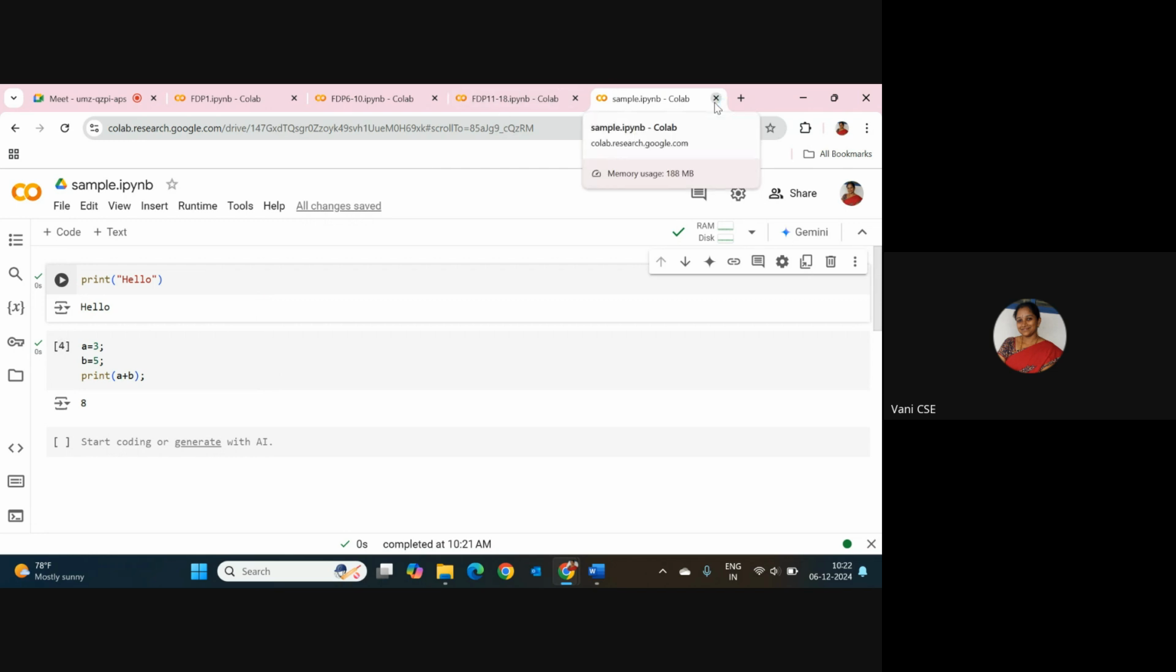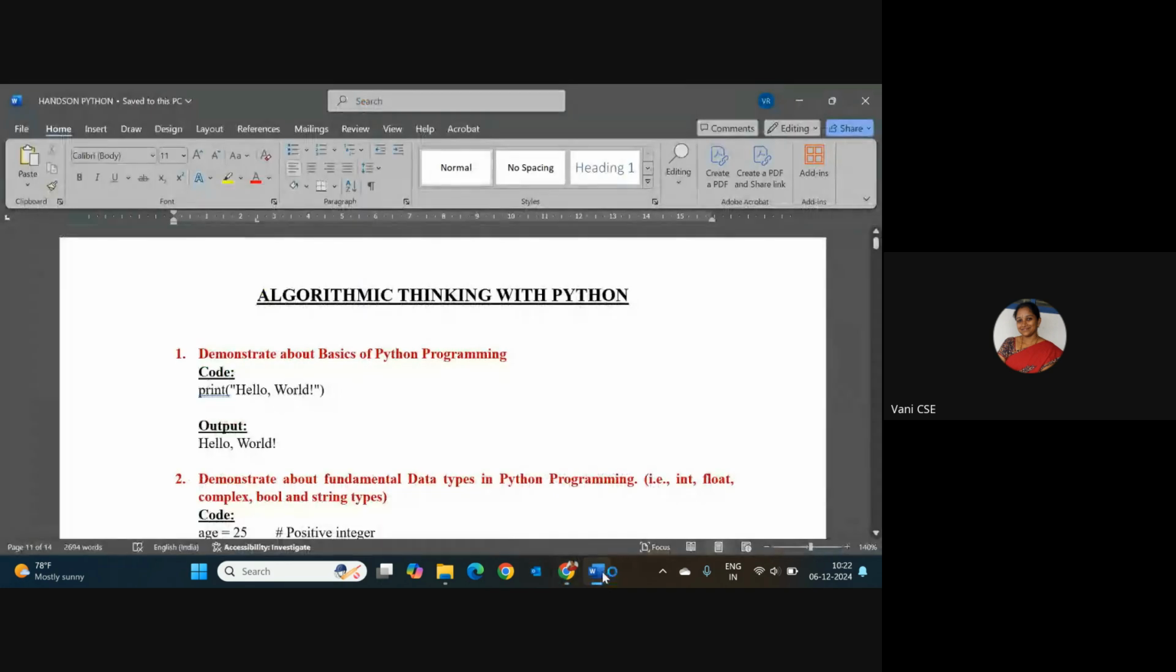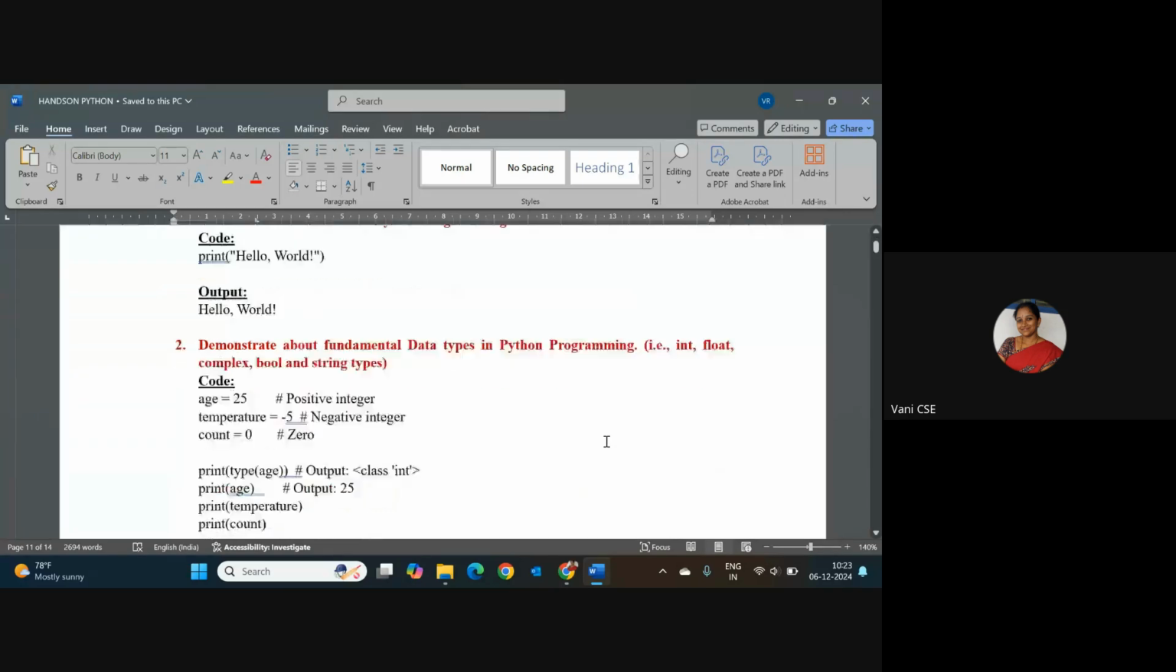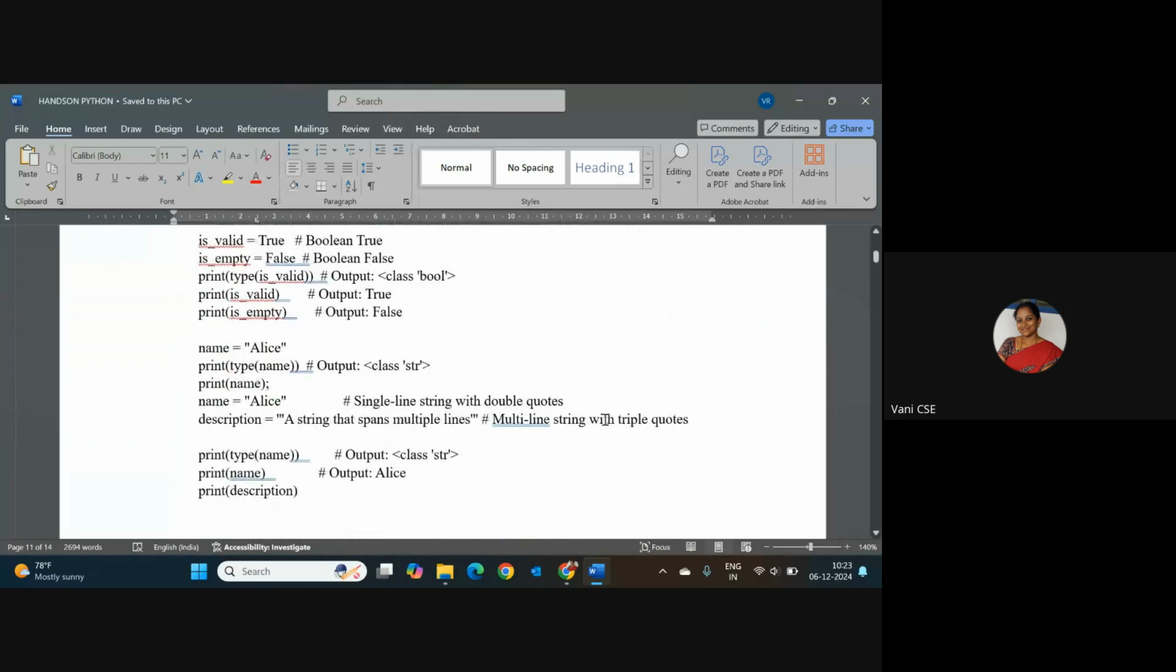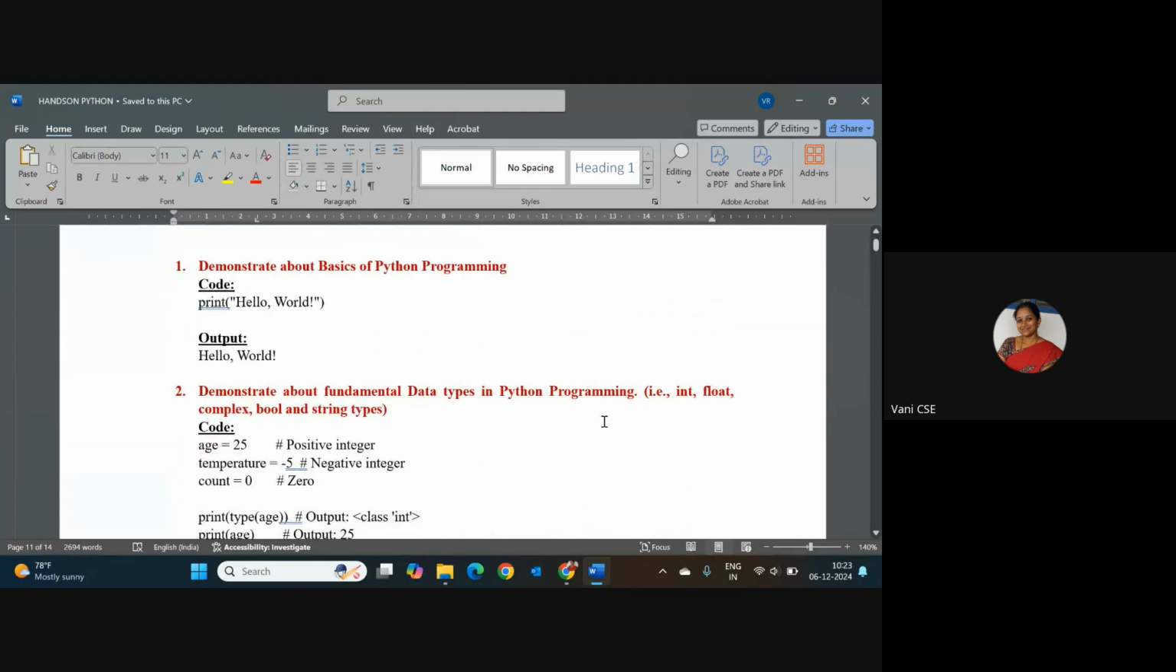So this is the first sample example. Let me move to another example. So I have what is important with regards to this hands-on Python. What are all the basic programs that need to be understood by each and every one of us regarding this Python? So everything has been listed. These are the things which are very important for hands-on experience.